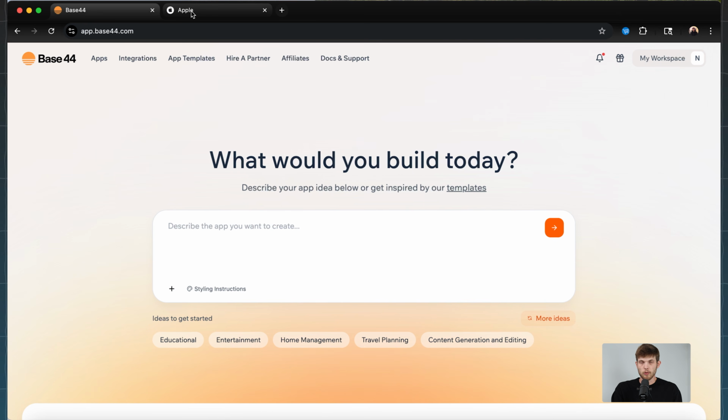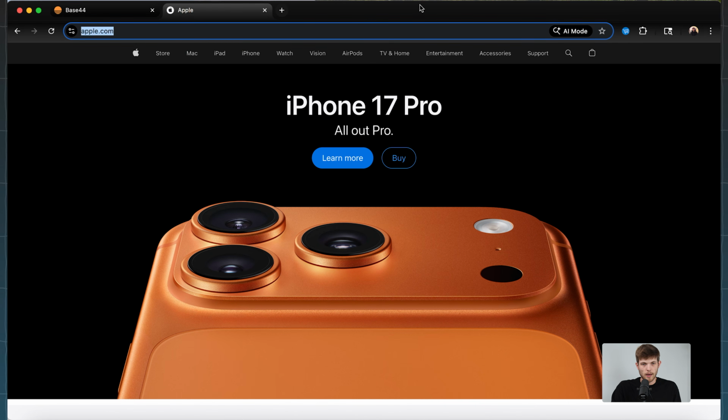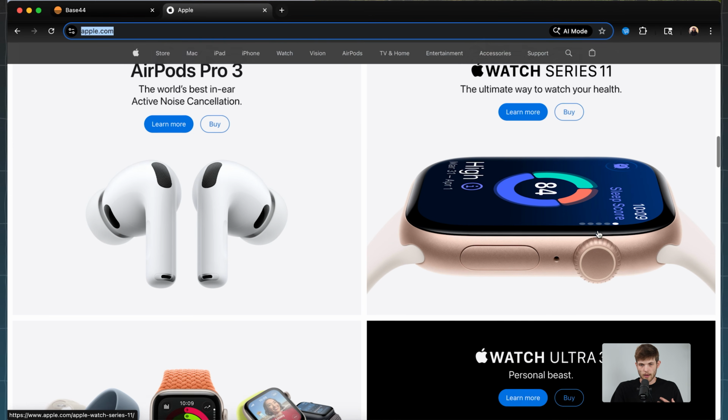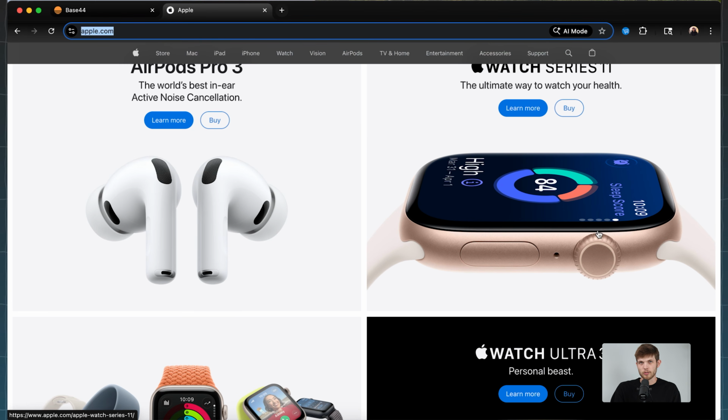Okay, so let's find a website that we want to clone or build a site very similar to. And the one that I think would be really interesting to make is something very similar to Apple's website. I really like how they have these things at the top. It's nice and clean. You can scroll very easily. I think it's a beautiful website. It's hard to argue with that.